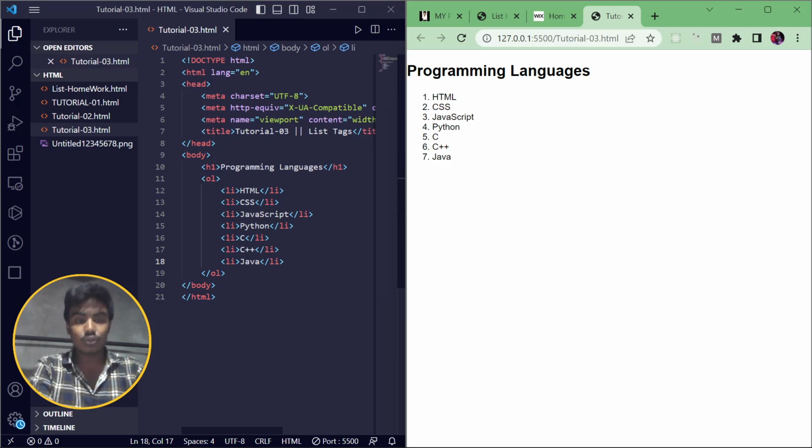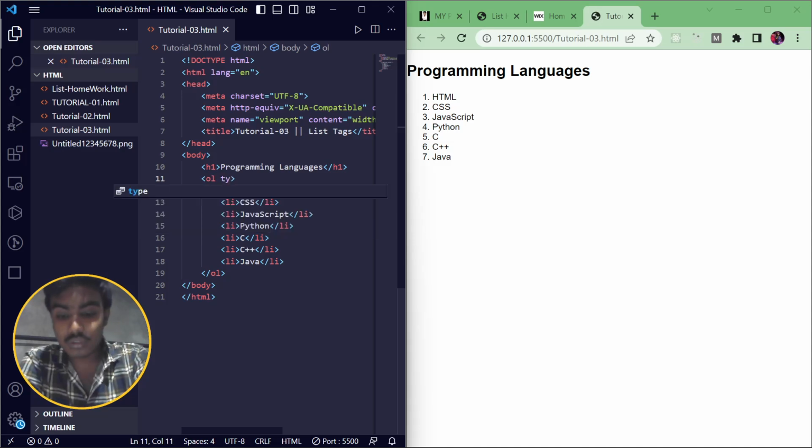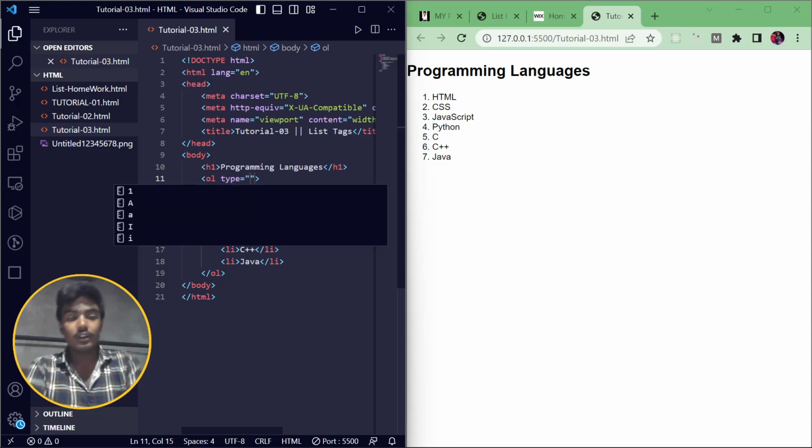Okay, so let me show you. You can see here that for ordered listing, by default our browser gives us the numerical values. So how can we change this format? To do so, you have to simply type the type attribute. When you type the attribute, you can see that you have 5 type attributes.